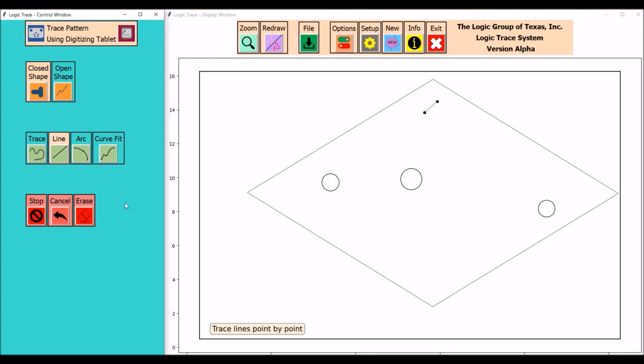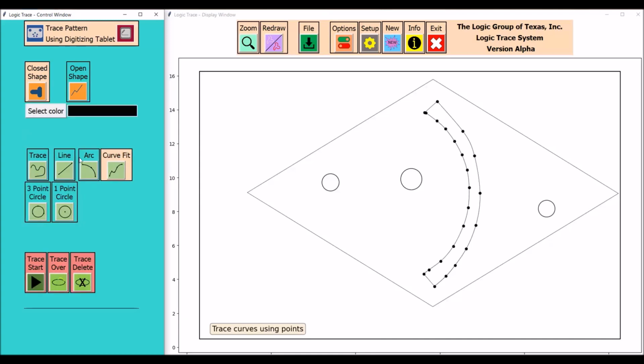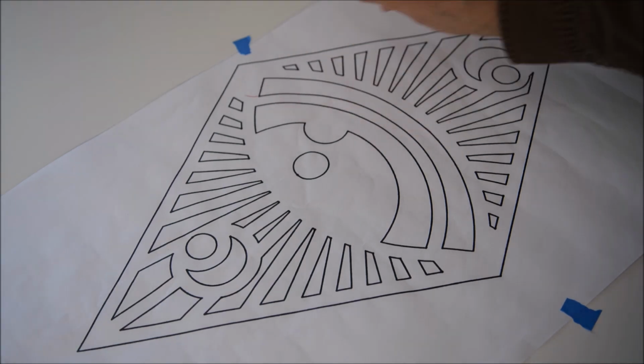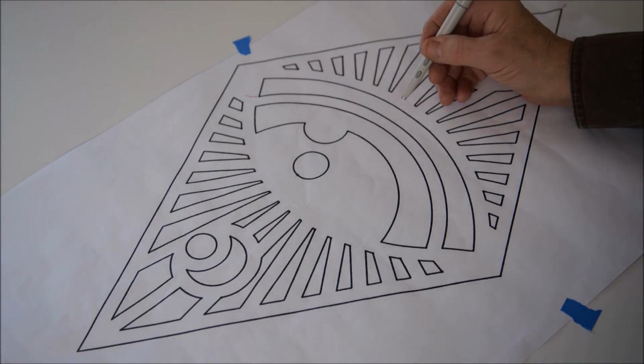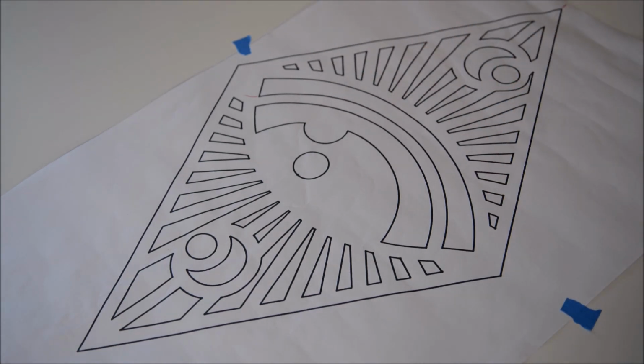Then I'll be selecting the line and then the curve fit command to do that arc. You notice here that I'm using a red pencil, and that's how I mark off where I start. It also keeps track of what I've done, but I'm using that curve fit command here and the line command to do those 2 arcs.